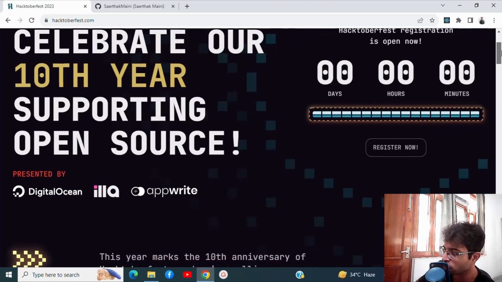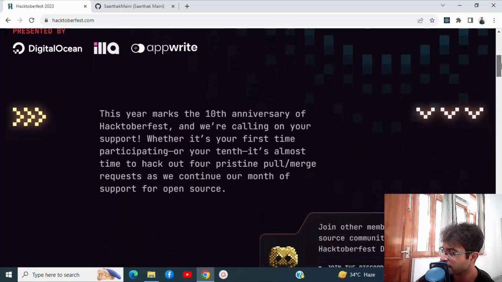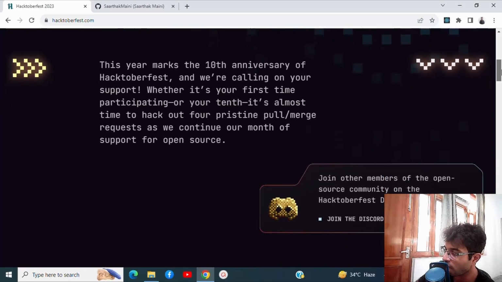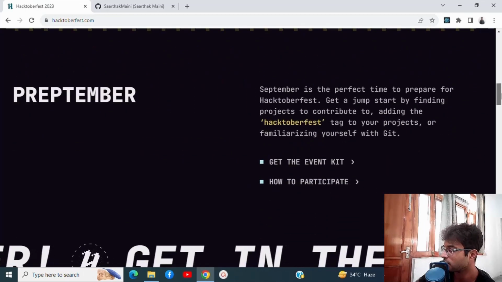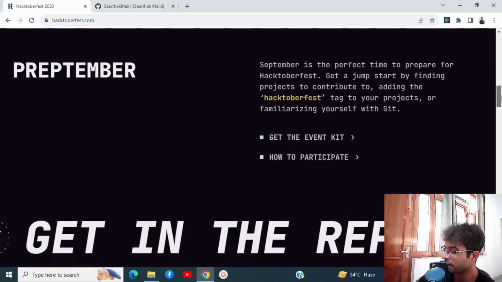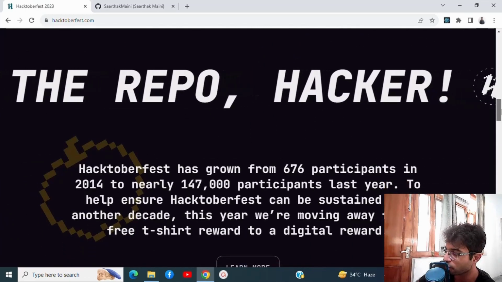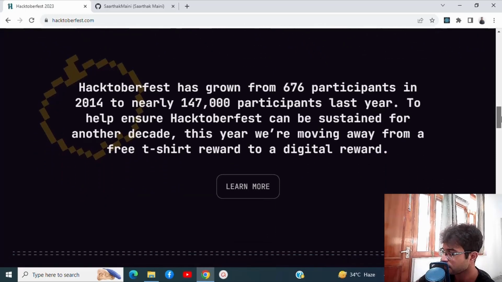So what exactly is Hacktoberfest? Hacktoberfest is an annual month-long event in October that celebrates open source software and encourages meaningful contributions to the open source community. It's a collaboration between DigitalOcean and GitHub. During this month, developers from all around the world come together to contribute to open source projects, learn and collaborate.